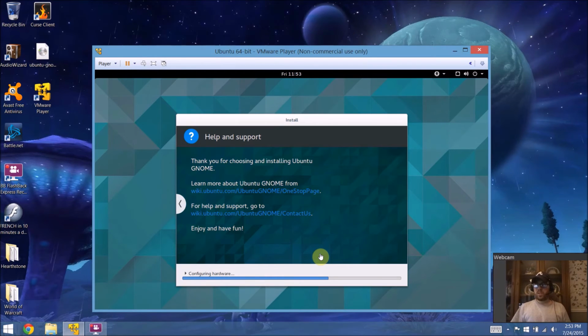Installing Ubuntu like this in Gnome can take anywhere from 10 to 30 minutes depending on the speed of your computer, the speed of your virtual machine, and exactly how you set it up. But it looks like it's been poking along. It's towards the end, so I would imagine it's not going to be too much longer before it finishes. So I'll just go ahead and pause it here, and we'll come back when it's done.